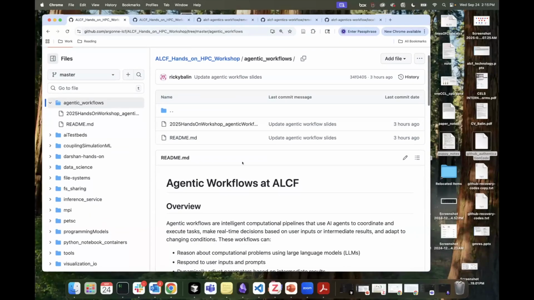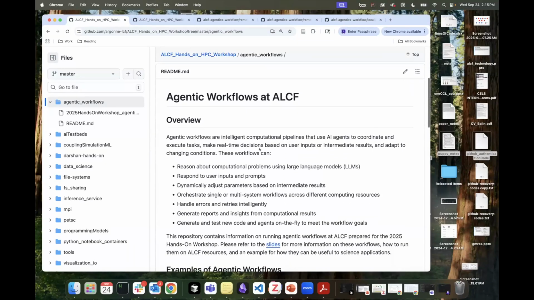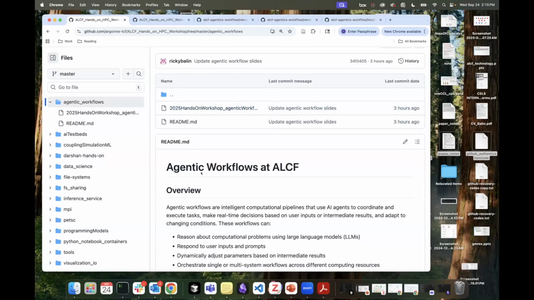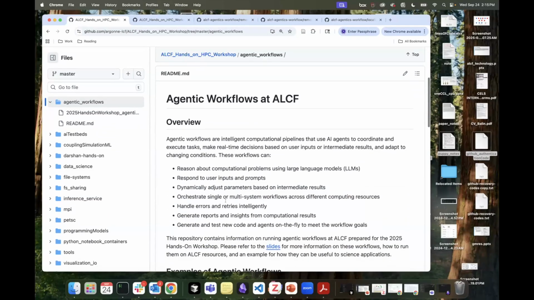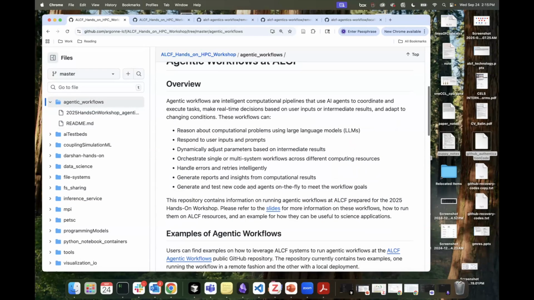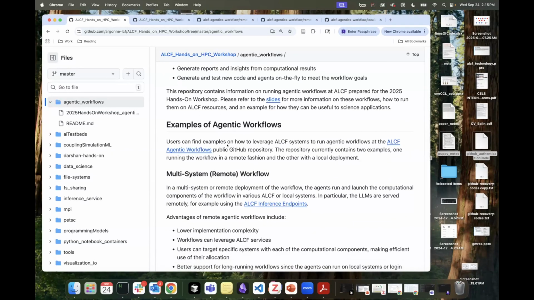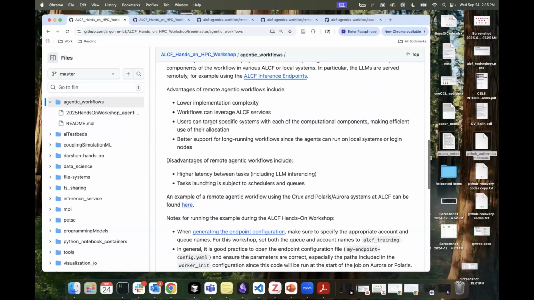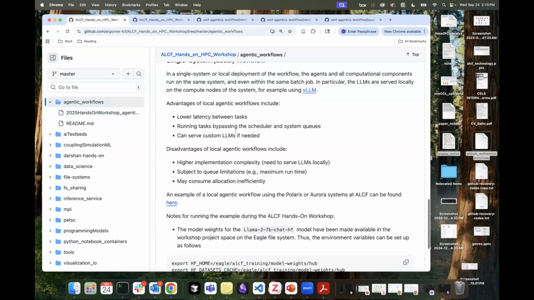Move on to the last talk of the day, which is going to be about agentic workflows at ALCF. What I'm starting here is following the README file on the ALCF hands-on HPC workshop repository, and then under Agentic Workflows, there are some slides that are also on the GitHub that I'm going to transition to in a second to do the introduction. Then we'll go over two examples: a multi-system or remote example, and we'll talk in a second about what that really means, and then finally a single system or local example of a workflow.